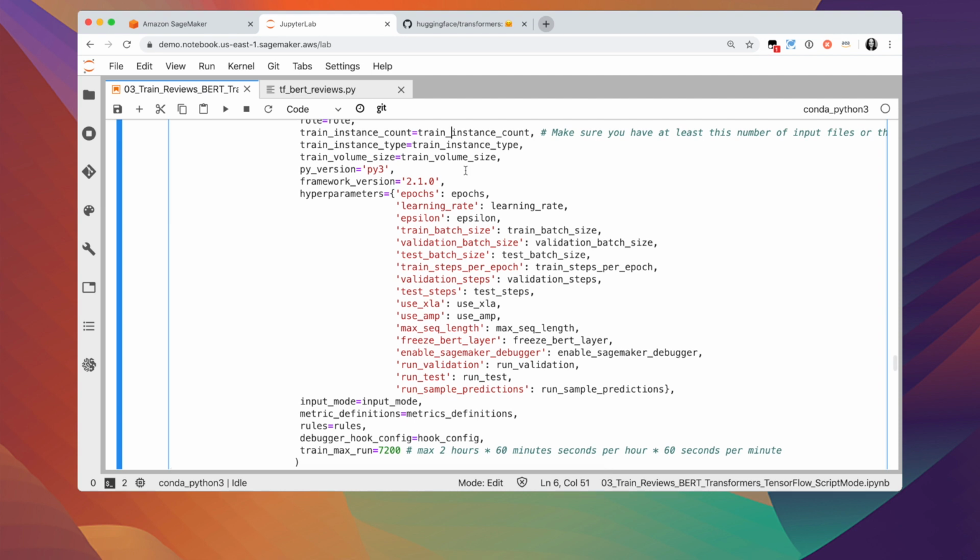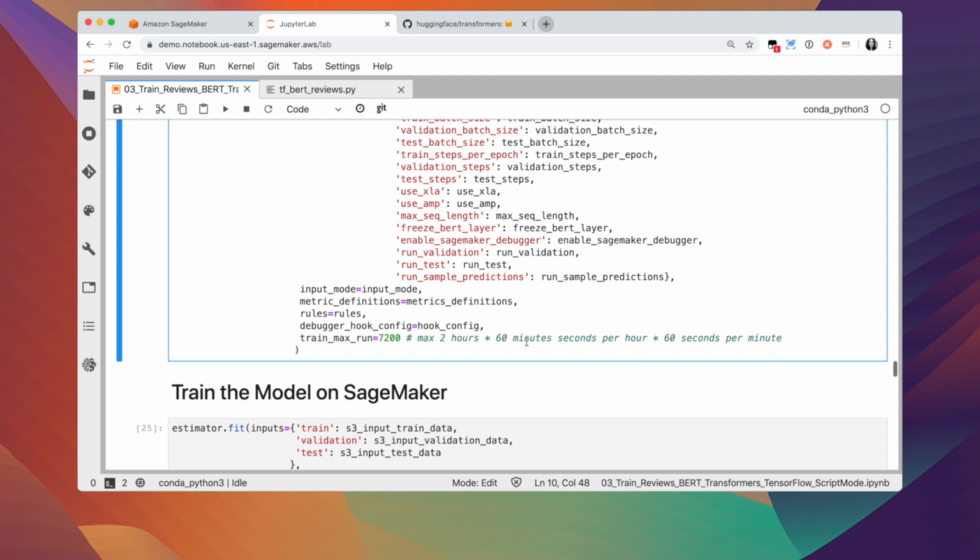And then also I'm defining the framework version, the TensorFlow framework here. So I'm setting this to use 2.1.0, passing the hyperparameters, passing the input mode. So we're doing pipe mode here. The metrics I want to keep track of, the debugger rules, the debugger hook config, and also setting a training maximum run here of 2 hours.